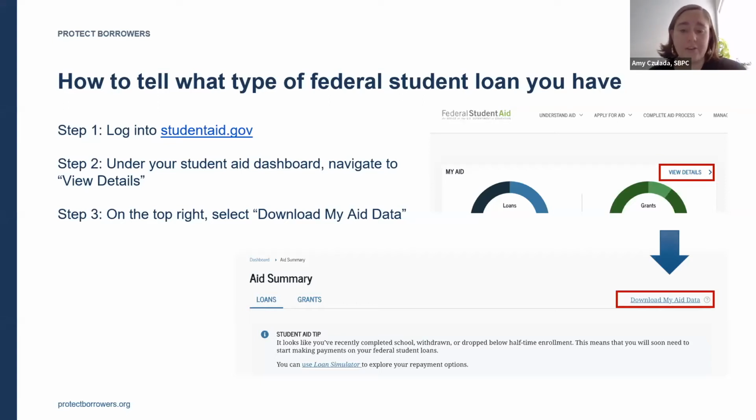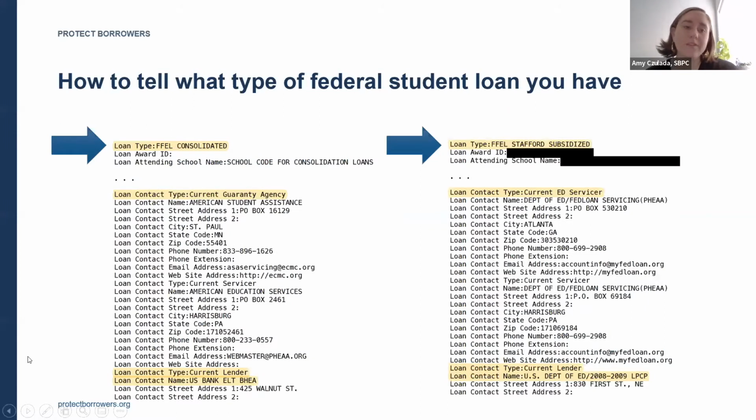For a more granular list, you can download your loan data, and you can see on this slide how to navigate to your data. Once you download your aid data, you'll be able to tell what type of loans you have. Here you can see 2 screenshots of the data report. At the top, each says loan type and each says FFEL for the Federal Family Education Loans. They don't say direct, so they'll have to be consolidated.